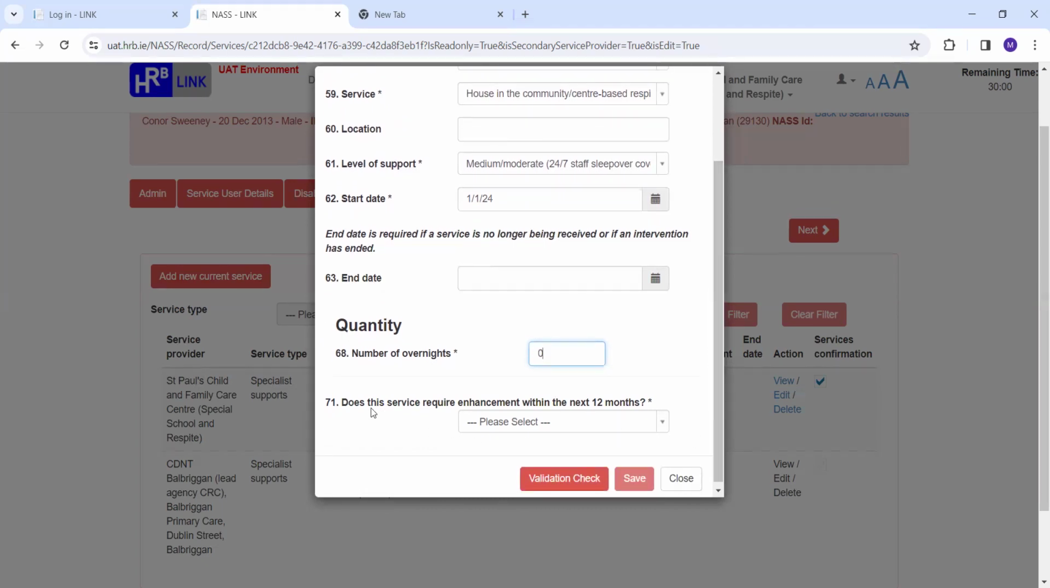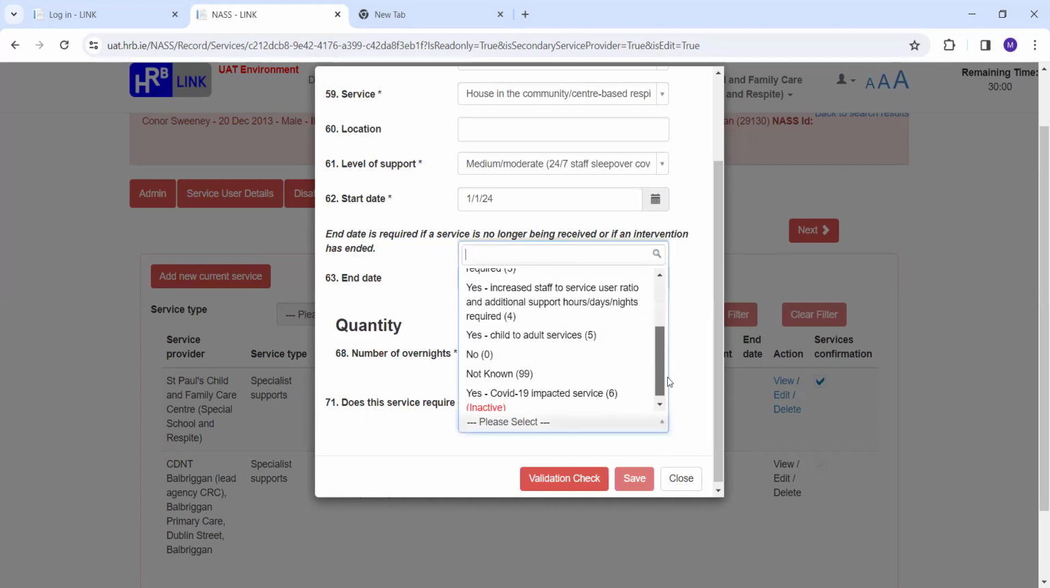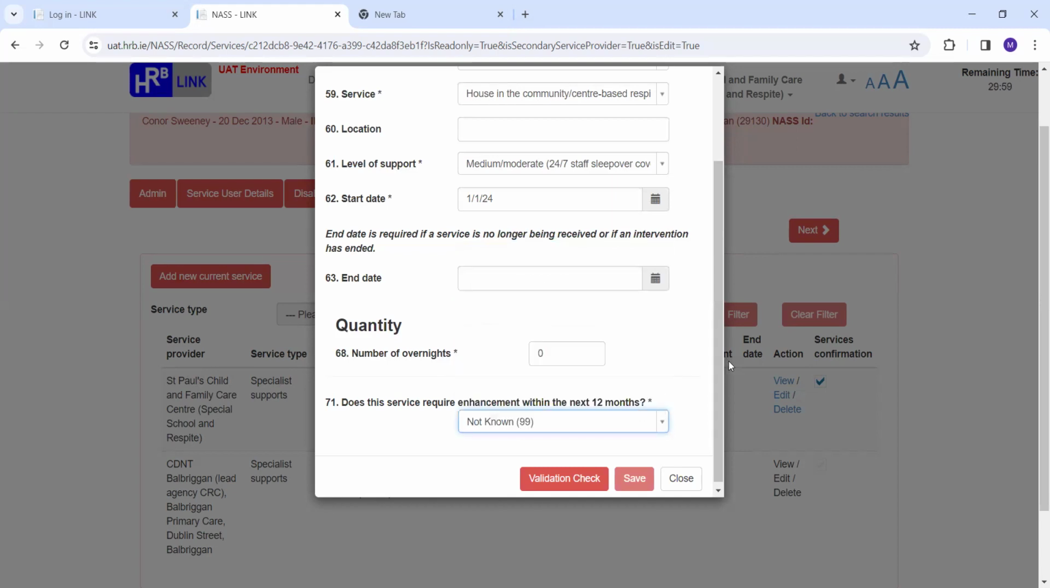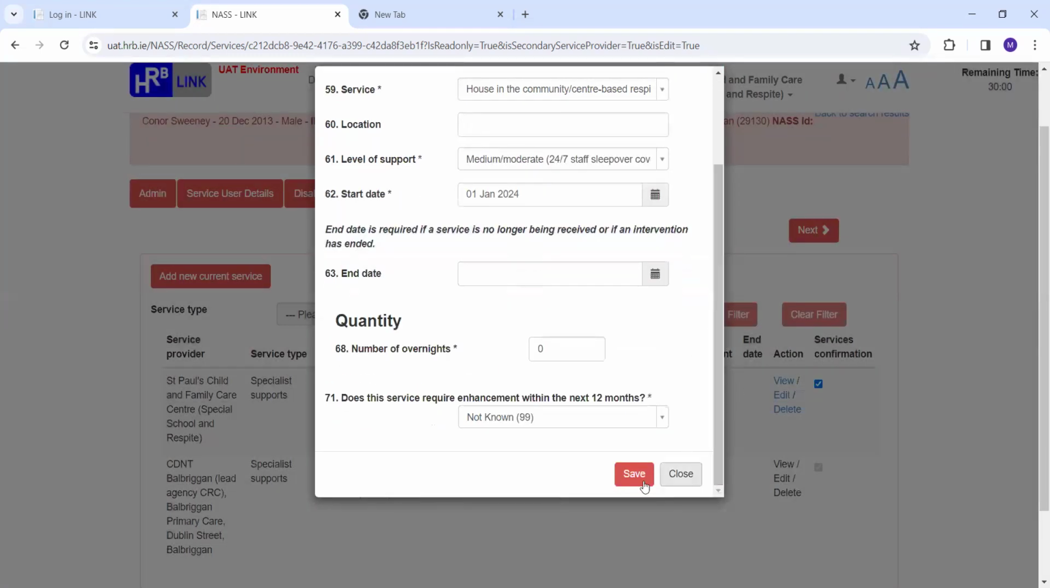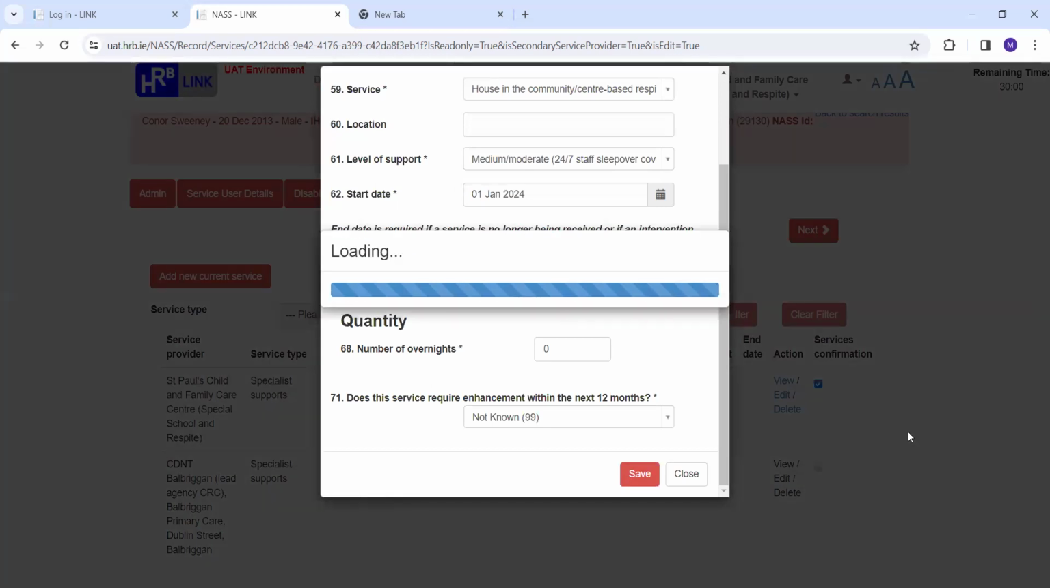As with all services, we ask, does it require an enhancement? It may be too soon to know that, so you may select not known, or you may know that the person will need additional nights. Because you are adding a service to a record being returned by a different service provider, we will need to carry out a validation check to make sure that the data you are entering doesn't clash with existing data on the record. So click on Validation Check. And if no errors are returned, then you can click on Save and save the information.